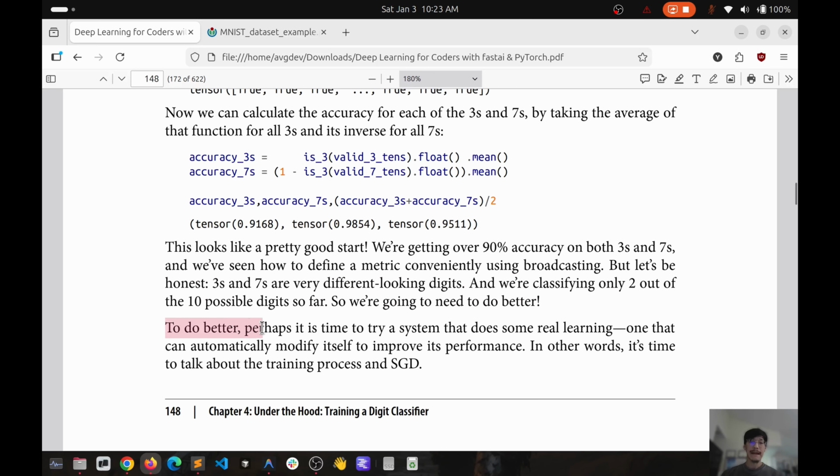To do better, perhaps it is time to try a system that does some real learning, one that can automatically modify itself to improve its performance. In other words, it's time to talk about the training process and SGD.